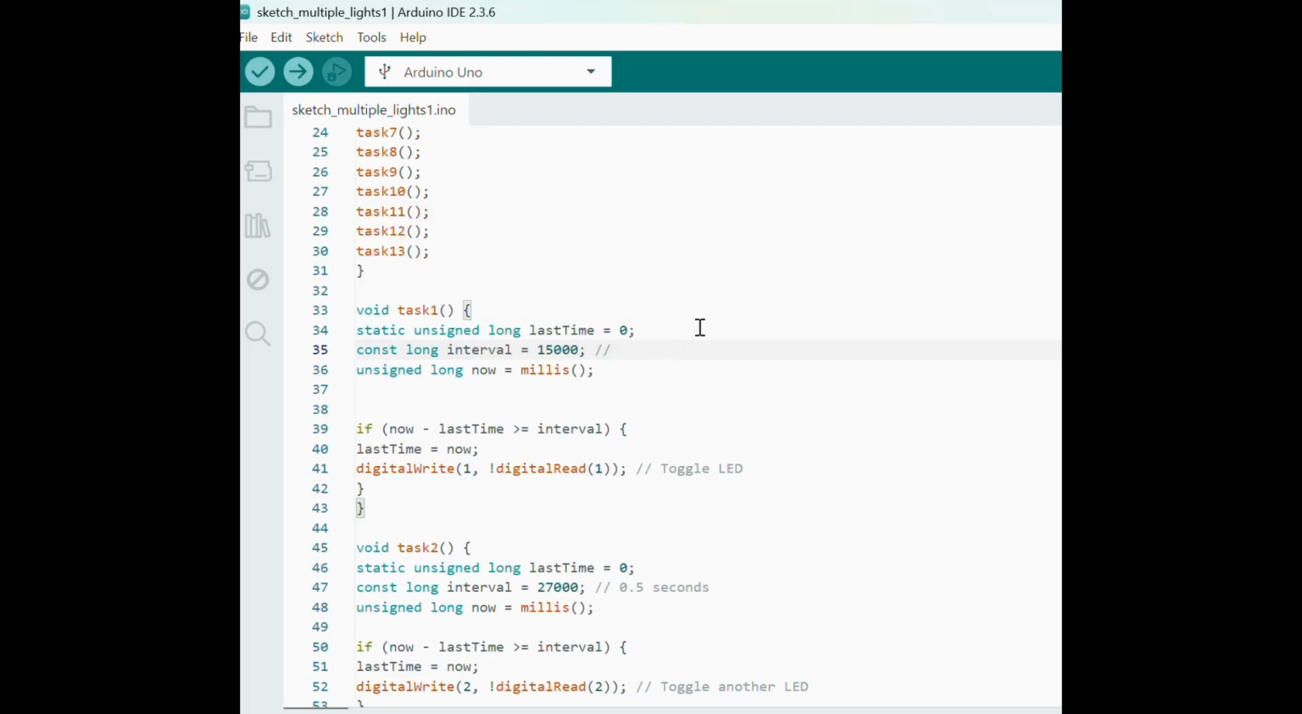Basically we're doing a time, static unsigned long, last time equals 0. Then we're doing an interval, which I've set there to 15,000. We're then doing unsigned long, which is now, which equals millis. And then we have an if statement. If now minus the last time is greater than the interval, and last time equals now, digital write 1, digital read 1. So it'll toggle the LED on and off every time it gets through this interval here.